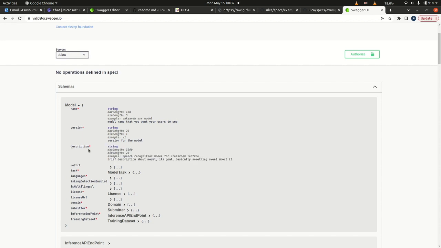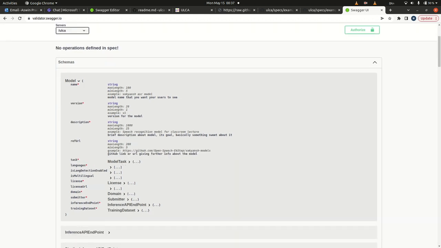Next is the description field. Here you could provide a large sentence description about your model or anything related to it. Next is the reference URL. This could be any URL where more details about the model or training data could be found.